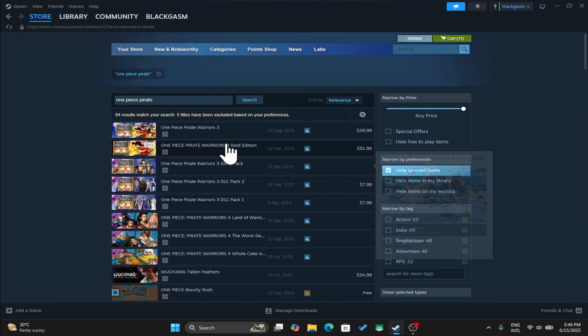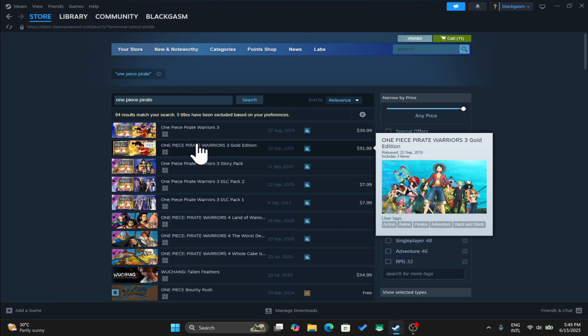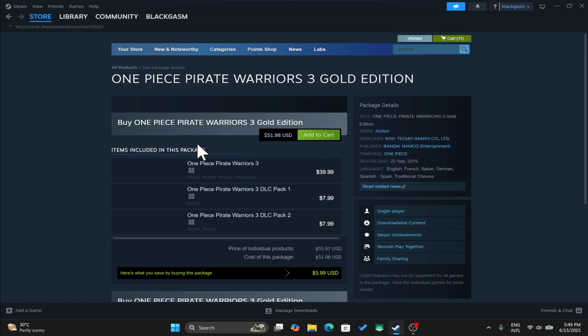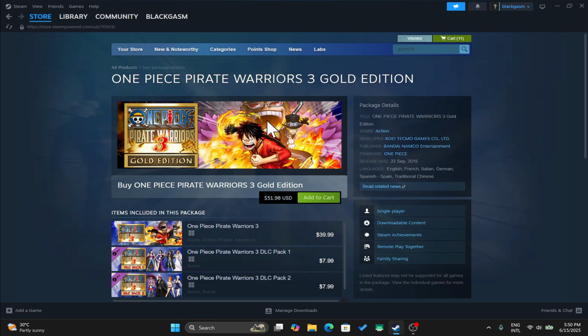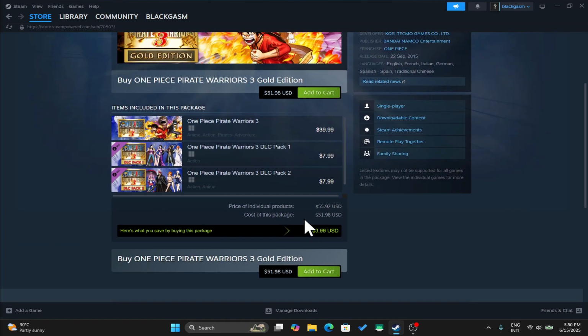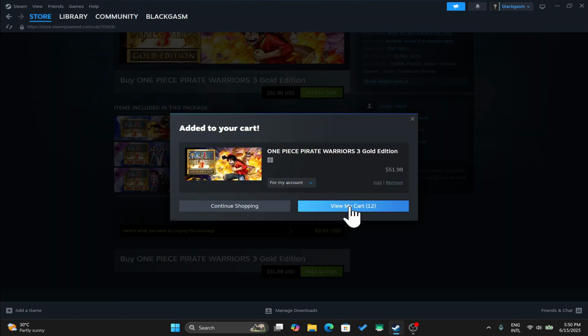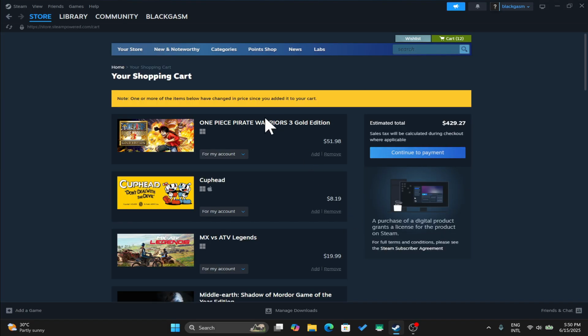Once you find your desired version of the One Piece Pirate Warriors game, go ahead and click on it, and you can now check out the reviews. Just click on the Add to Cart button alongside the version that you wish to purchase, and then you can click on View My Cart in order to finalize your purchase.